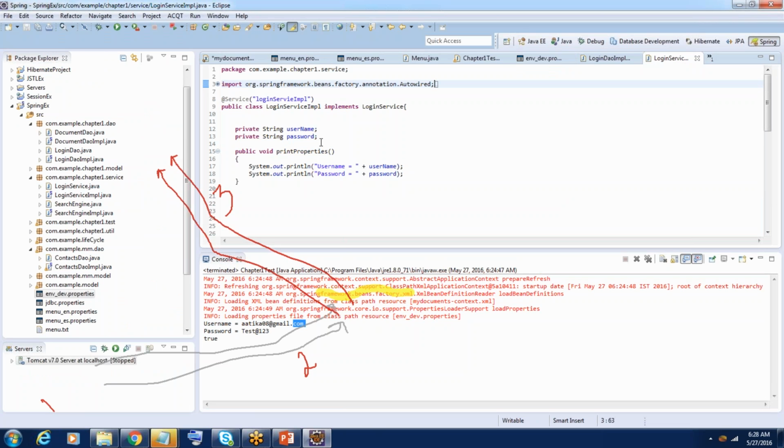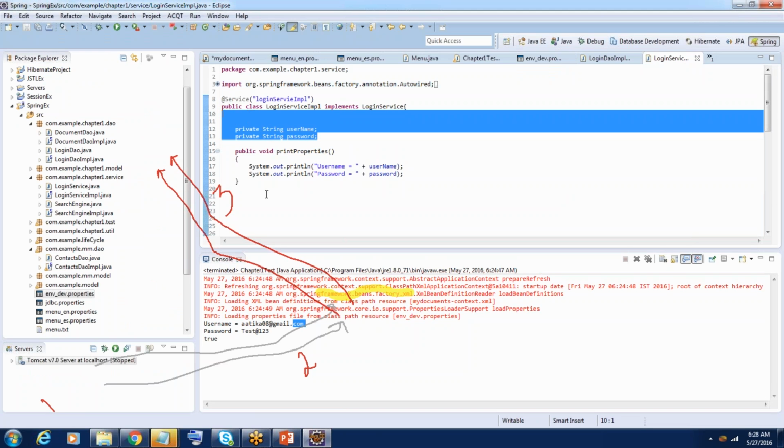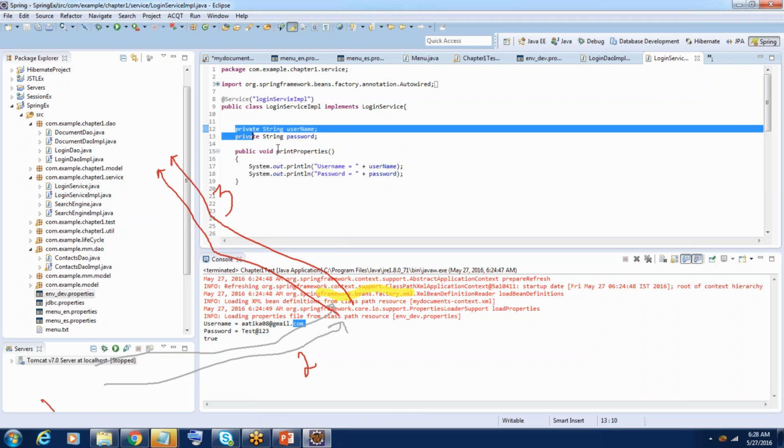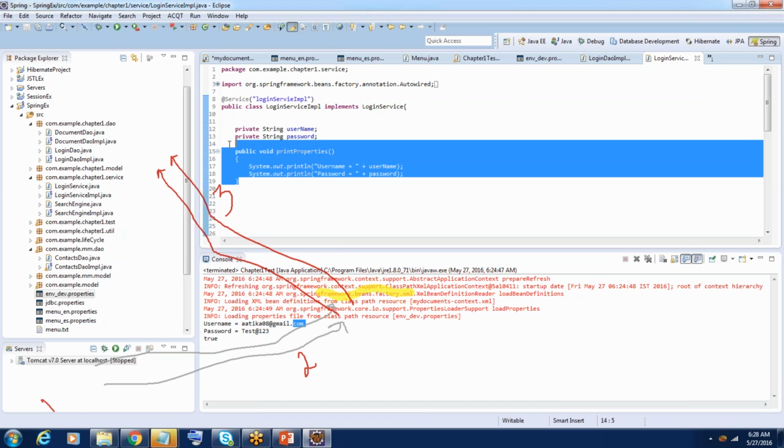And in the login service class, we don't have anything. We have just two properties and we are printing them. These properties we have initialized through XML and we are just printing those properties. That's it. We don't have any code over here.